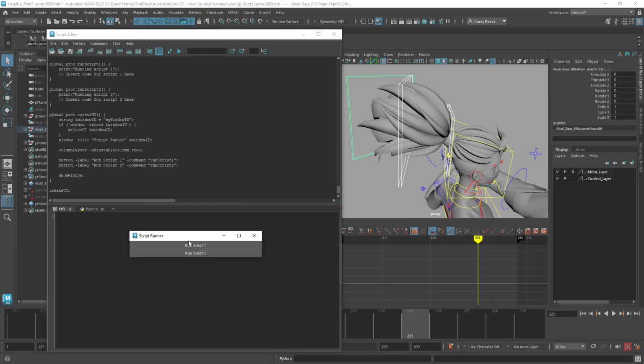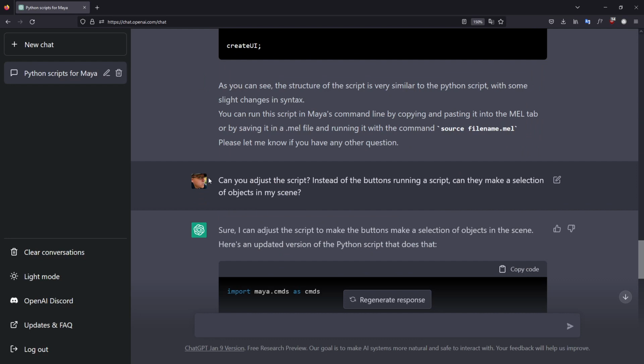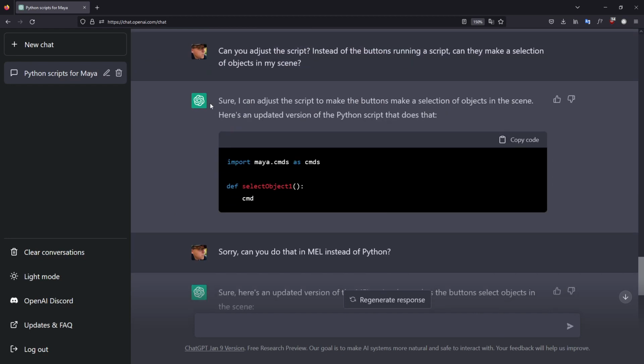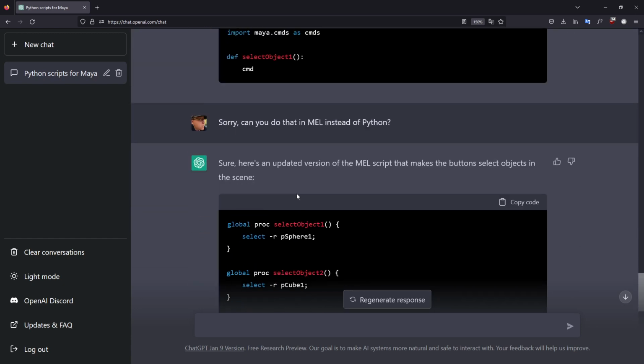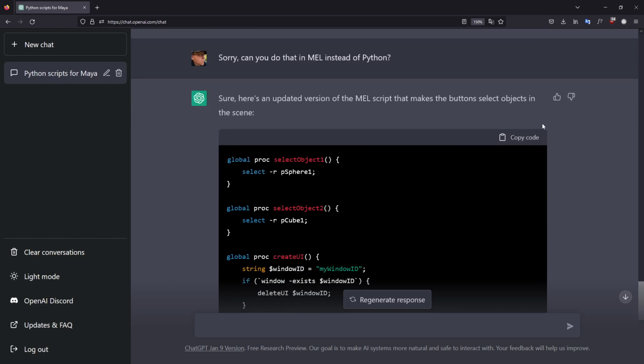So if I hit enter, there's our new script, but it's with MEL, and it's working. We have run script 1, run script 2. I'm going to close that again. I said, can you adjust the script? Instead of the buttons running a script, can they make a selection of the object in my scene? AI was like, sure. And I stopped it mid-generation. I said, sorry, because you do that in MEL instead of Python, because I noticed it started doing it in Python. And it legitimately took like 2 or 3 minutes, but it stopped and said, sure, here's an updated version of the MEL script that makes buttons select objects in the scene.